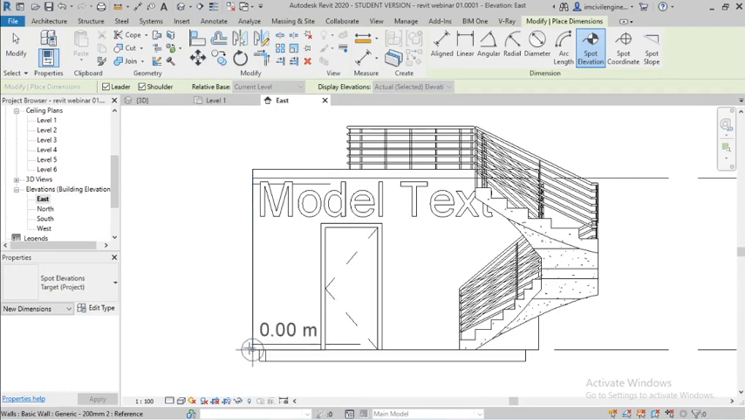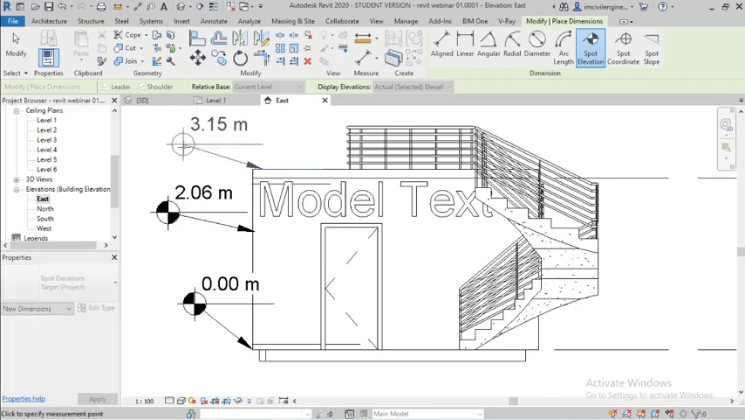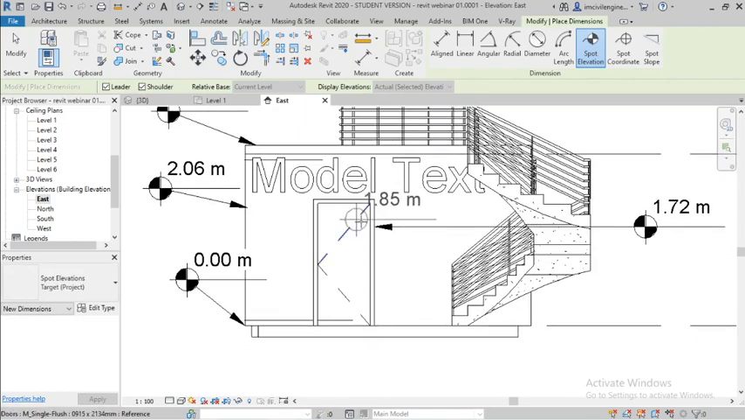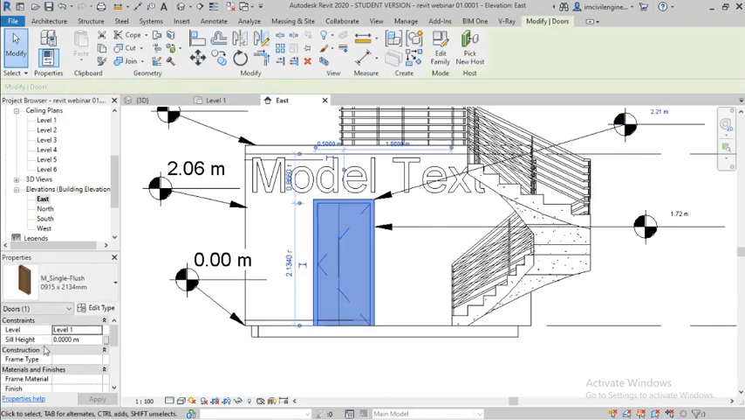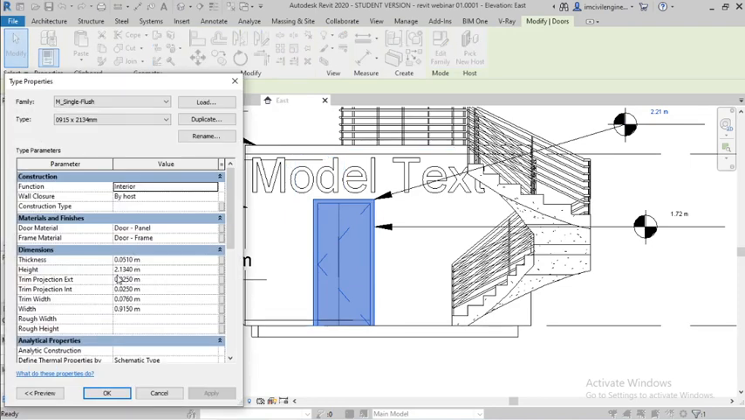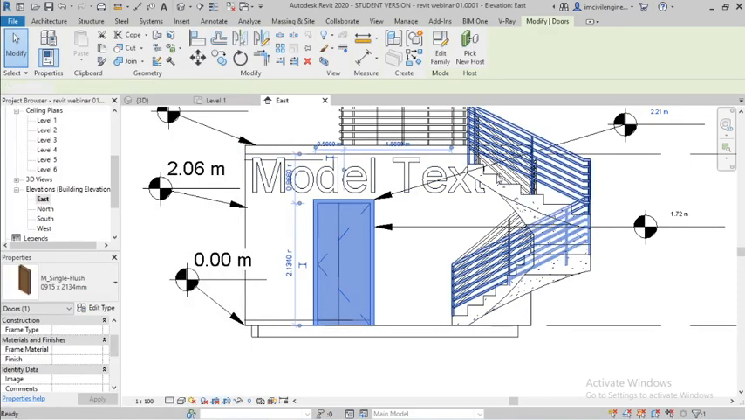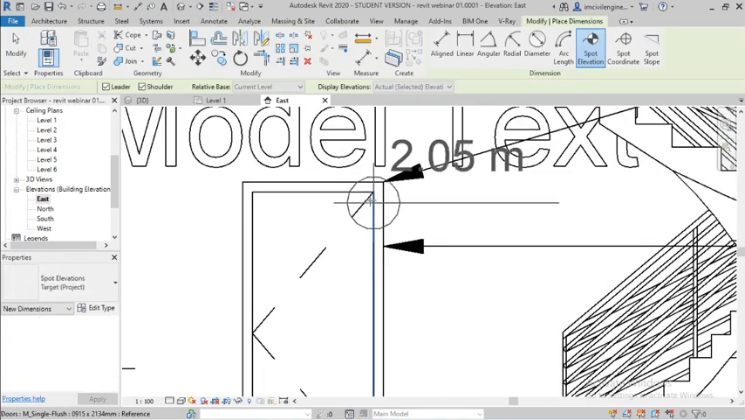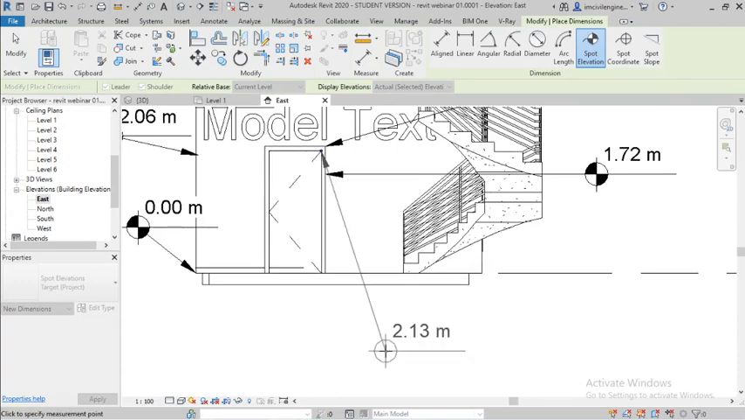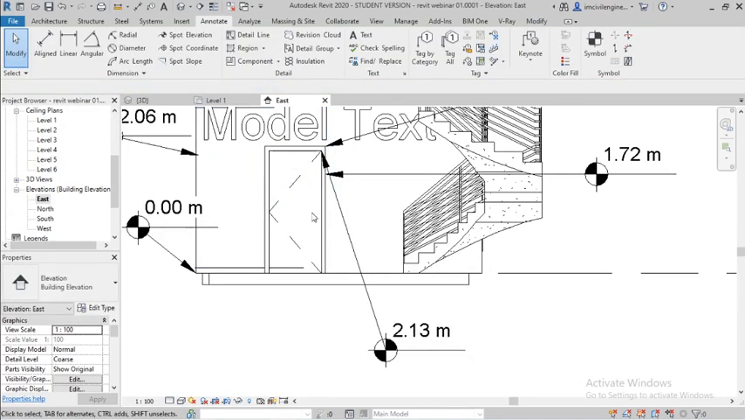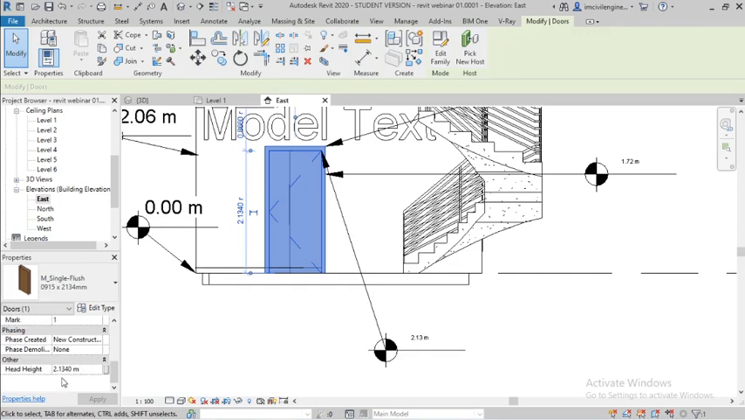You can see how quick it is, 0, 2.6. That's fantastic. It's called the beauty of Revit. You can do anything. Here it's 2.21 meter height. You can check here 2.21 meter, and edit type 2.2.1. And again spot elevation, click here 2.1. Check how accurate this is. 2.13. You can see head height, and it's a head height.